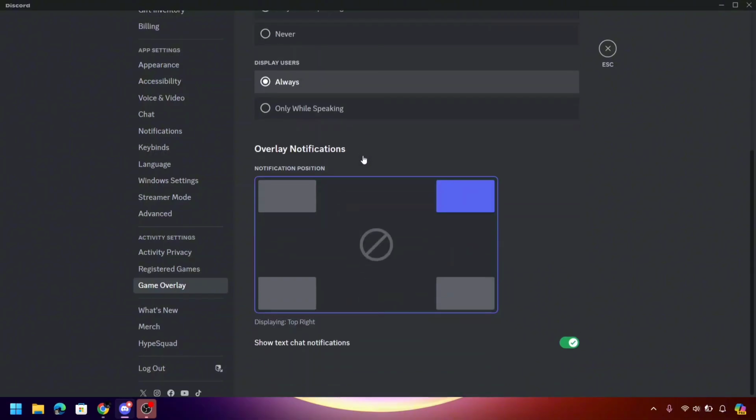After enabling it, you can now modify the position of this overlay. Like for example, I want it to position in the top left, bottom left, top right, or bottom right.